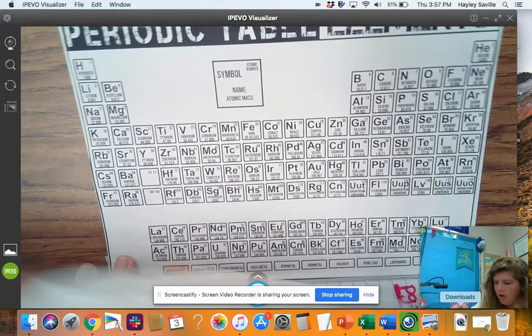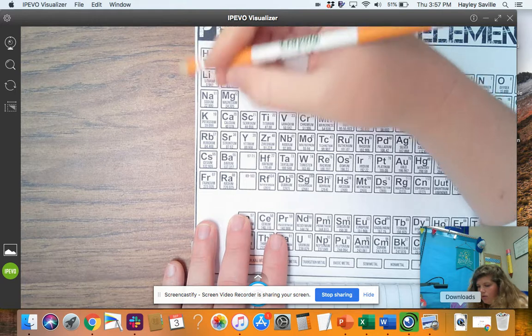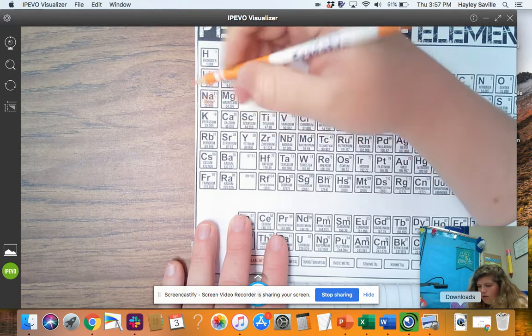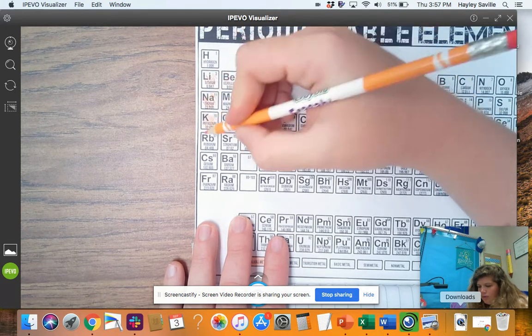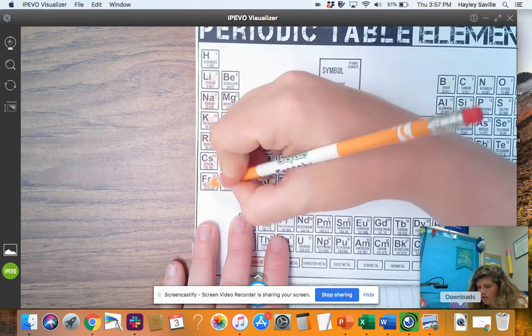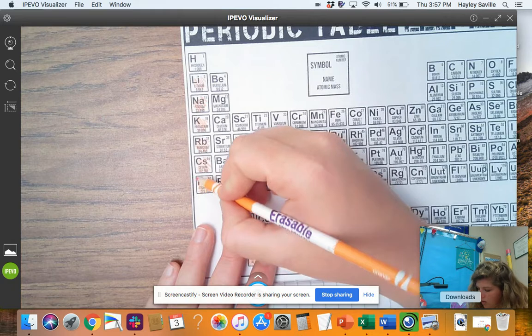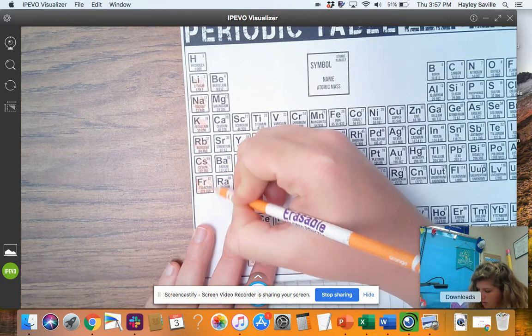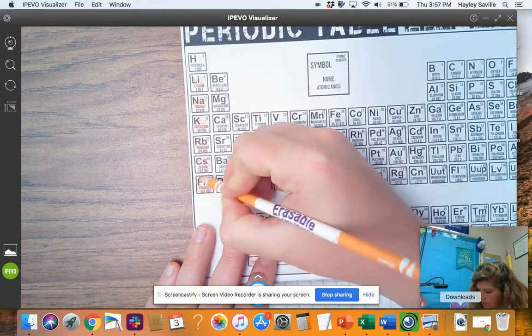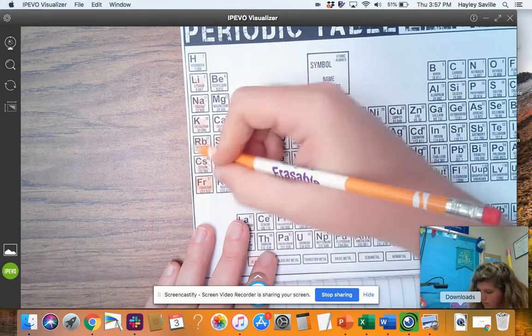All right. So it's going to be lithium, sodium, potassium, rubidium, cesium, and francium. Okay, I kind of just scribbled them in real quick just so I didn't take too much time. But I'm going to color those in. Nice and neat.